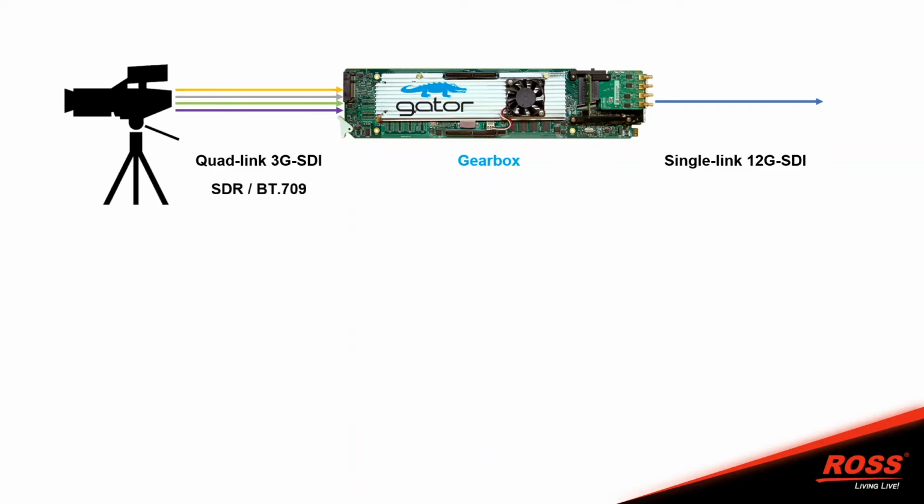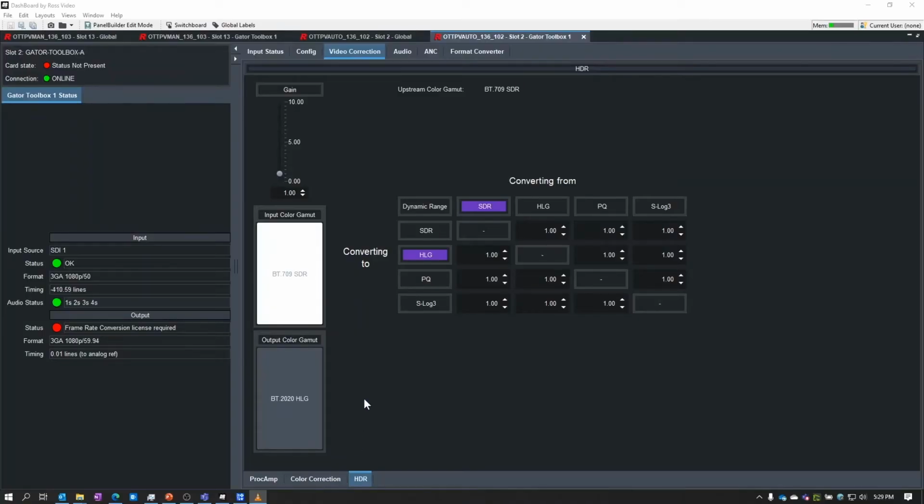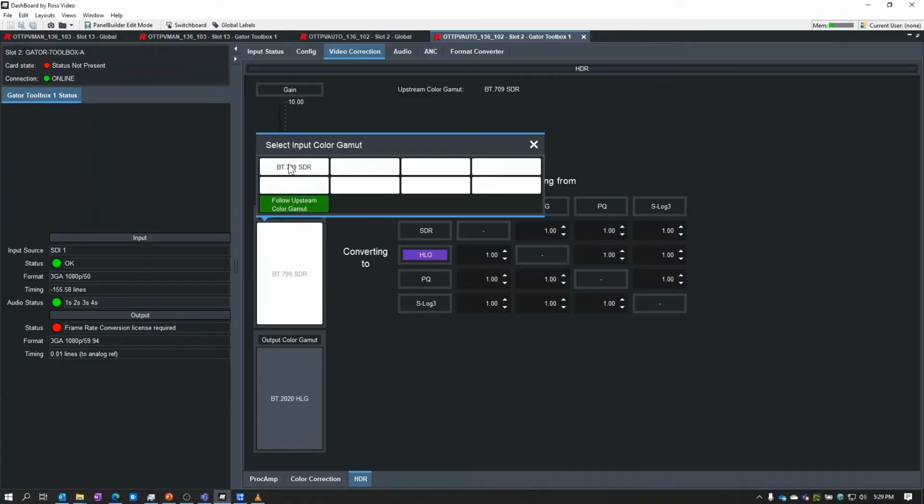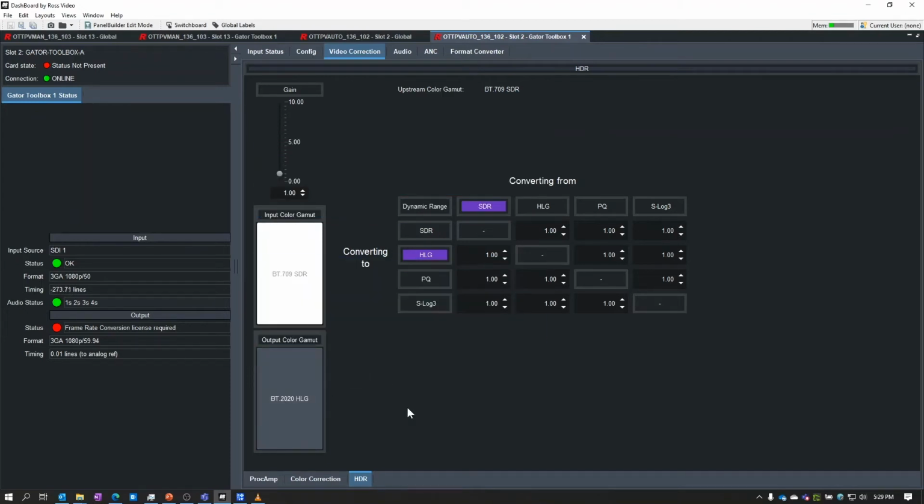Okay, we have another issue with our quad-link rental camera. It only supports standard dynamic range, but our production is being done in HLG BT.2020 color space. Once again, Gator Toolbox can solve this problem for us with its HDR mapping with support for SDR, HLG, PQ, and S-Log3 in either 709 or 2020 wide color gamut. In the Video Correction HDR tab, you simply select the input and output color gamut. Gator Toolbox will then automatically apply the appropriate mapping for both dynamic range and color space.